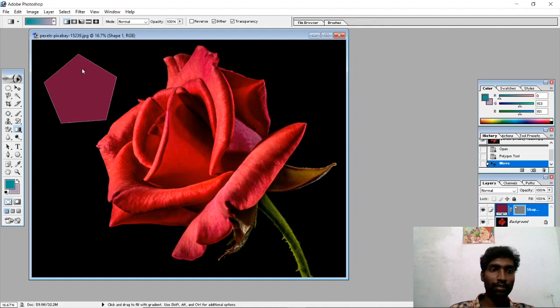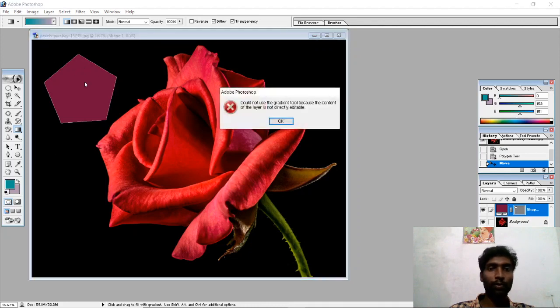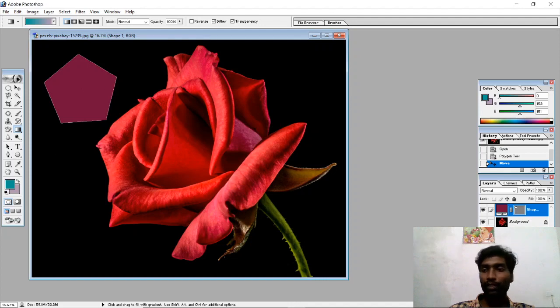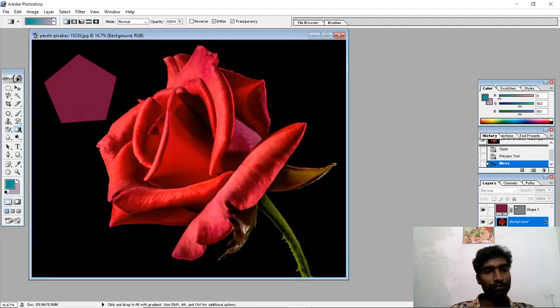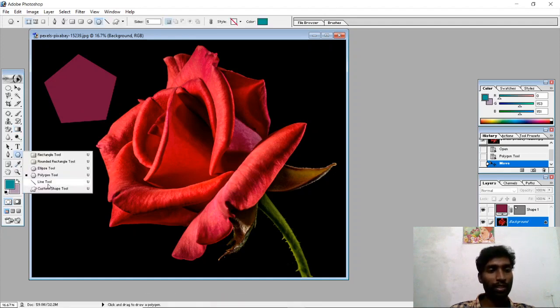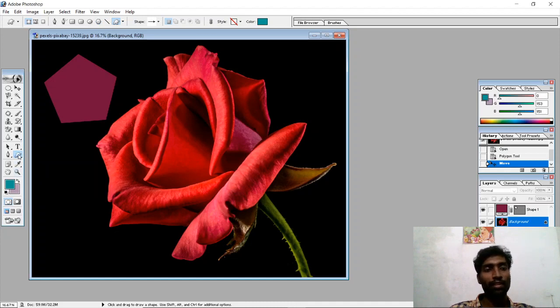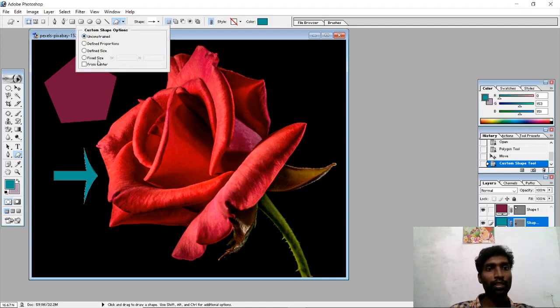Just select and one click. Actually we have to select the layer. So this is a shape tool. If you want to use any other shape, custom shape, just see custom shape. When I click custom shape, my mouse cursor changes into a plus arrow. Here so many options are there.